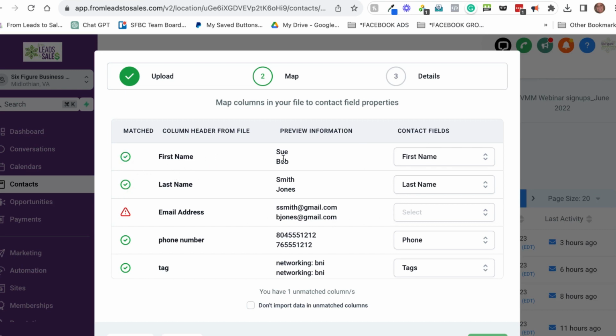So first name, they can see the first name is a first name. And in this case, a couple of people on our list who have first names are Sue and Bob. So it's just telling you that we're recognizing that the first names in these columns are Sue and Bob, just to confirm that's correct. Same thing with last name, Smith and Jones, they're assigning that as a last name.